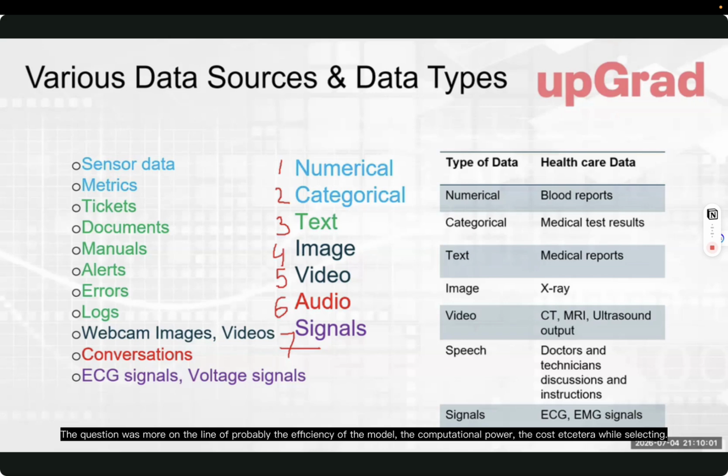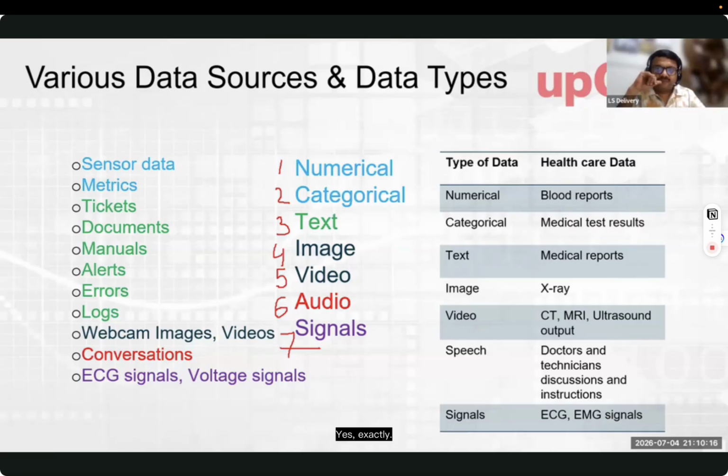I think the question was more along the lines of the efficiency of the model, the computational power, the cost, etc., while selecting. I think that was a slightly better way of asking the same question. Yes, exactly. Peter, are you also on the same line or something different?